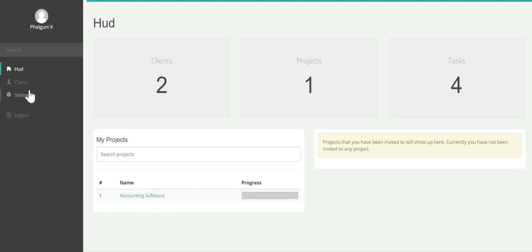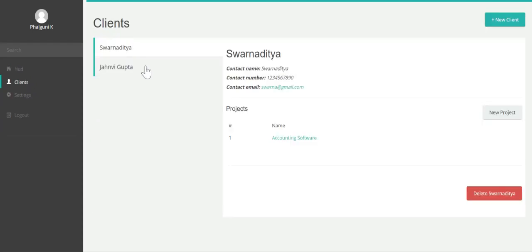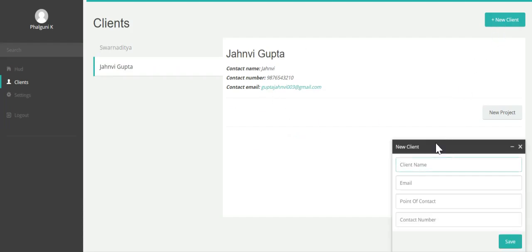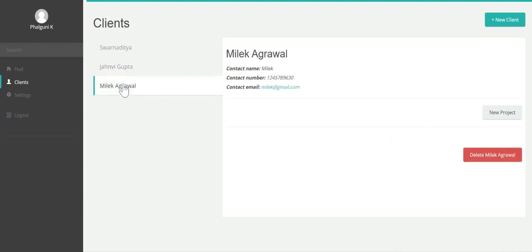On the sidebar, click on Clients. It shows the list of my clients and their details and the projects associated with them. To create a new client, click here and enter the details. Click on Save. The client gets added.